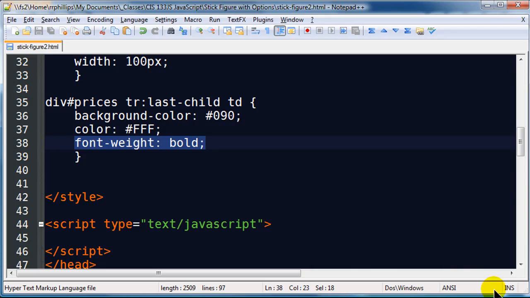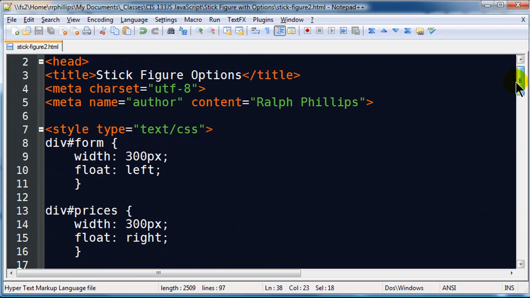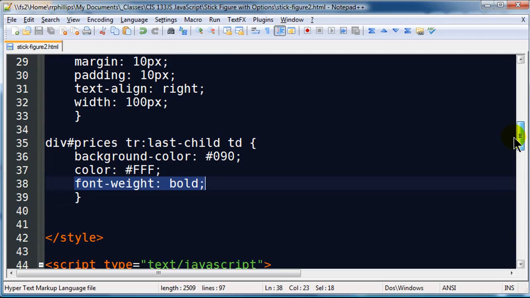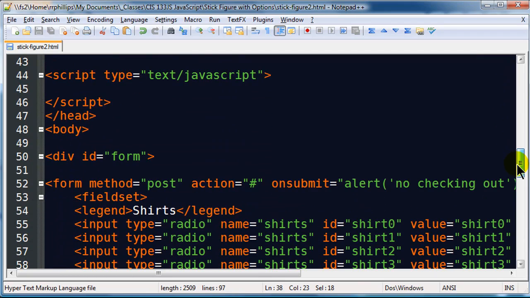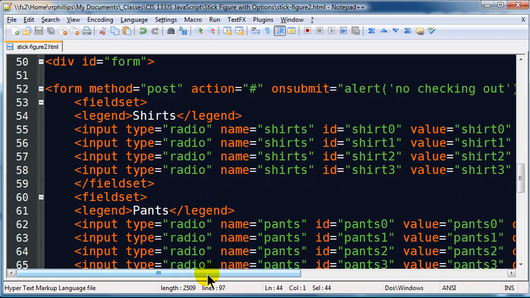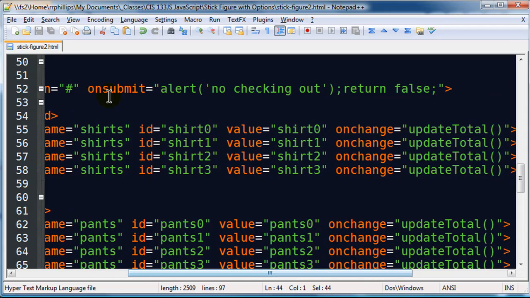Over on my editor, I've got the page set up, we've got some styles controlling some of the visual elements and layout of the page. I've got a section for where the JavaScript is going to go, but I haven't done any JavaScript yet. Down here I've got a form, okay? The form is going to do an onsubmit alert. It's going to display an alert and return false. So basically here I am breaking the submit of the form.